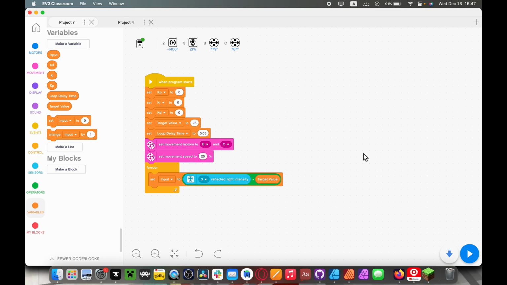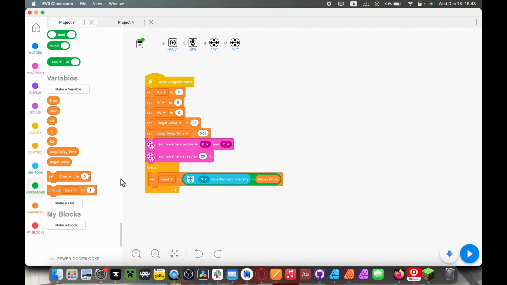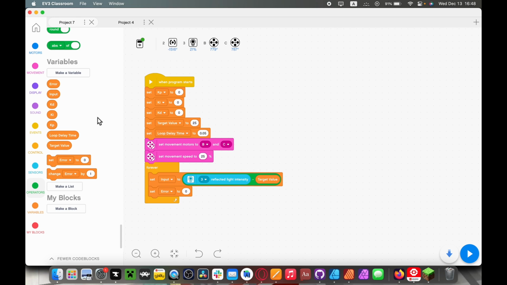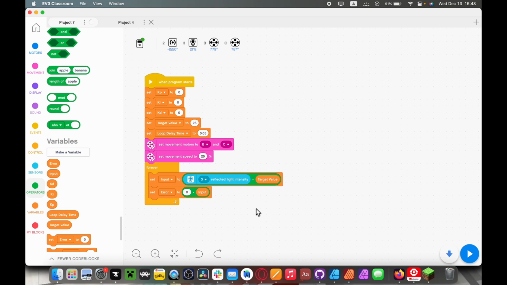If our reflected light intensity is reading, like, 50, 50 minus 25 is 25. So it's going to be like, oh, we kind of need to change. And if our reflected light intensity is something like 2, it's going to be like, oh, 2 minus 25, that's negative 23, we're going to have to make some changes. We're going to want to make another variable, this gets really fun, guys, and call it error. So we're going to set error to 0 minus input. And this basically just flips our input so our robot can work with it.